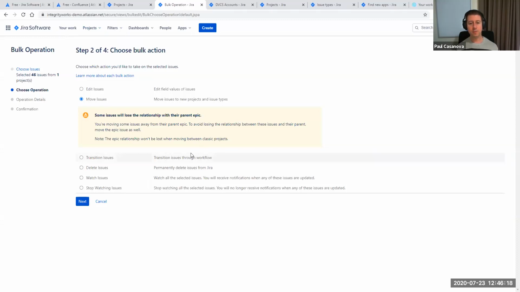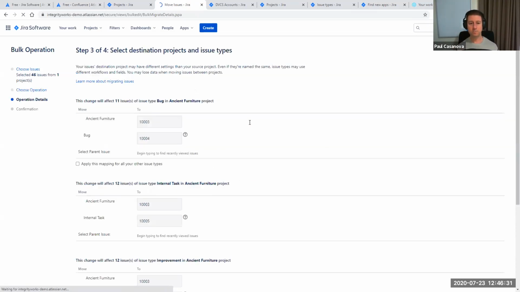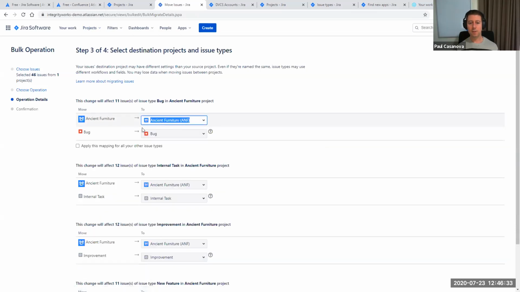Okay, so back to moving. If we were going to move a series of issues from one project to another, you would do it via, remember we did the bulk change, and then we selected move issues, and we picked which ones we were going to move. And we're going to go from ancient furniture, we're going to choose a different project. We're going to go to ancient circle.